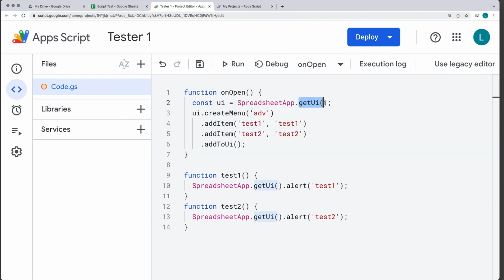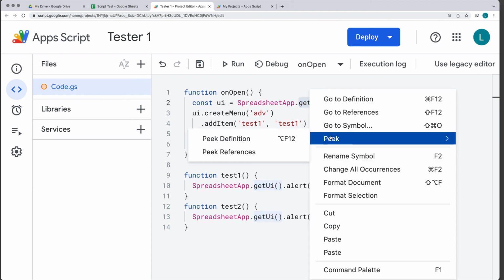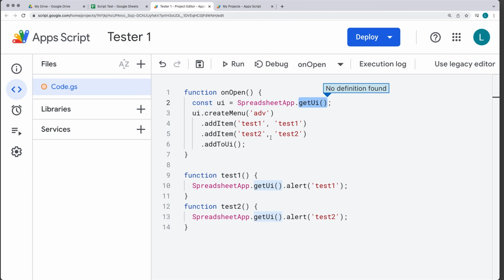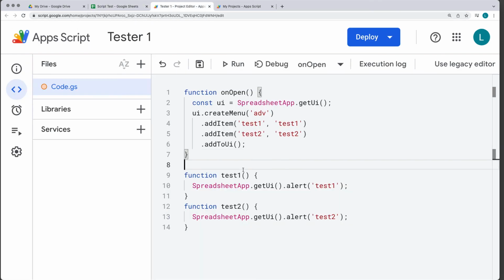So if you want to find out more about the different methods, you can use a peek to peek and get the definition. It's also going to highlight all of the instances whenever I'm using that particular method. And these are just some of the features that we have within the editor. So go ahead and try it out. Add a UI menu to your spreadsheet, and you can be ready to move on to the next lesson.